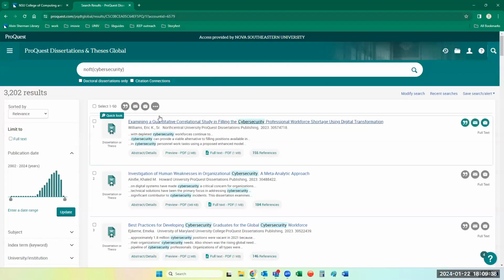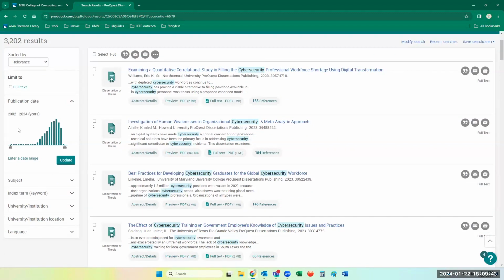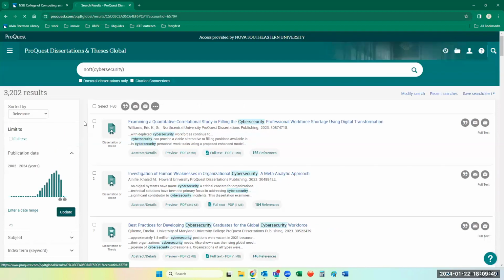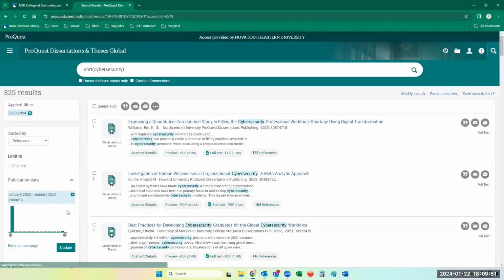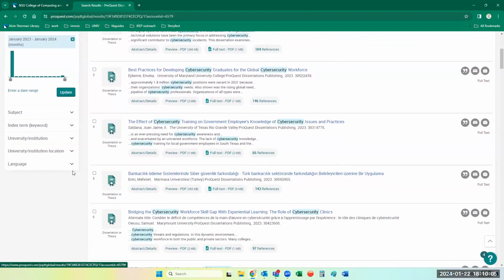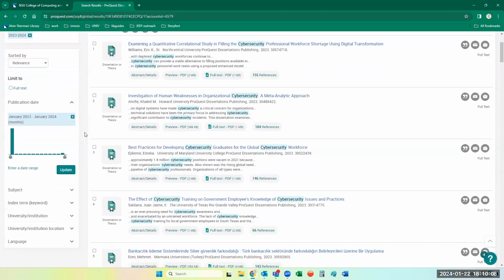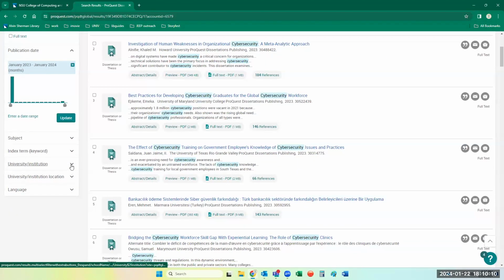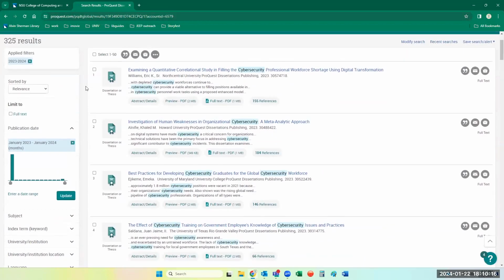Awesome. And we do have 3,200 results, but this is going back to 2002. So if you just wanted it within the last year, you can update your range. So it'll be January of last year to January this year, 325 results. Like I said, this is global. So you can also use your limiters here on the left-hand side to do it by university or institution or its location. Also, you can do it by language if necessary.